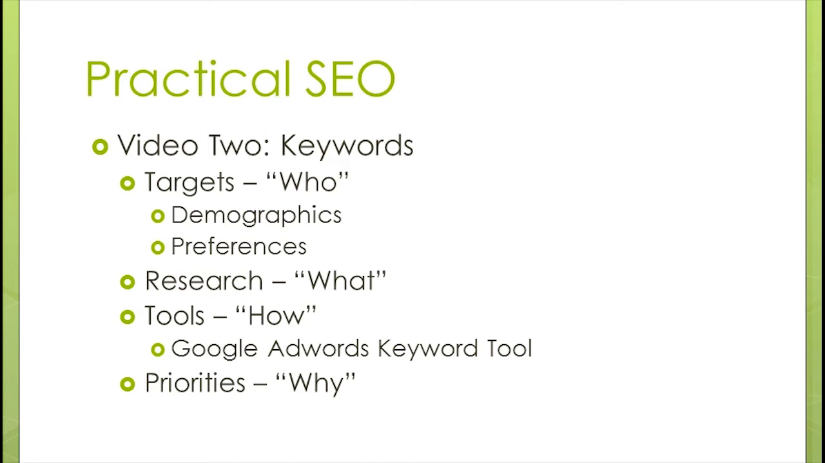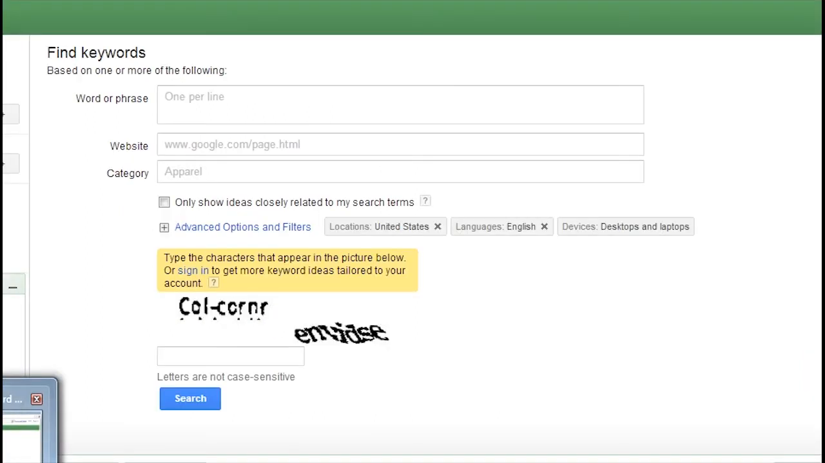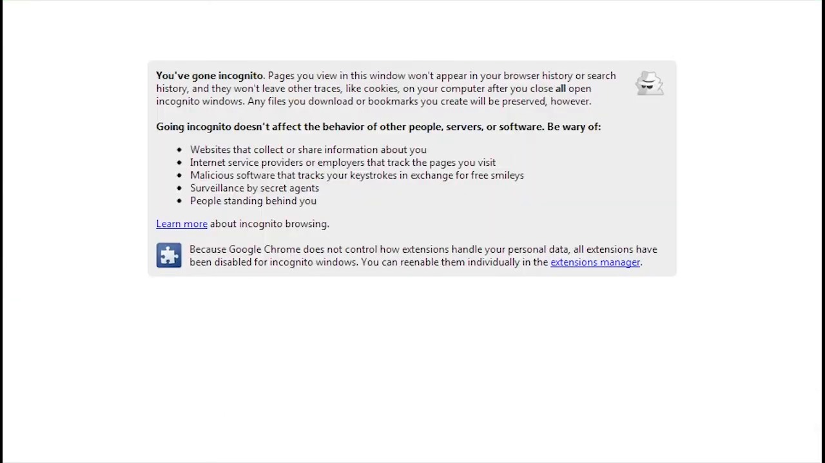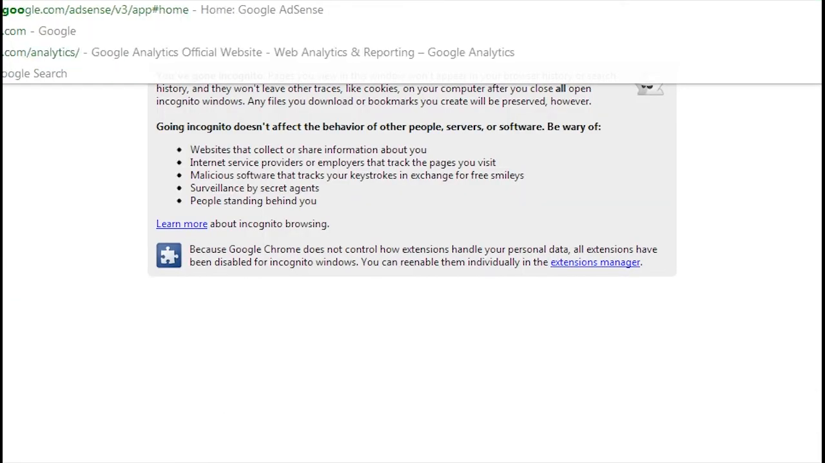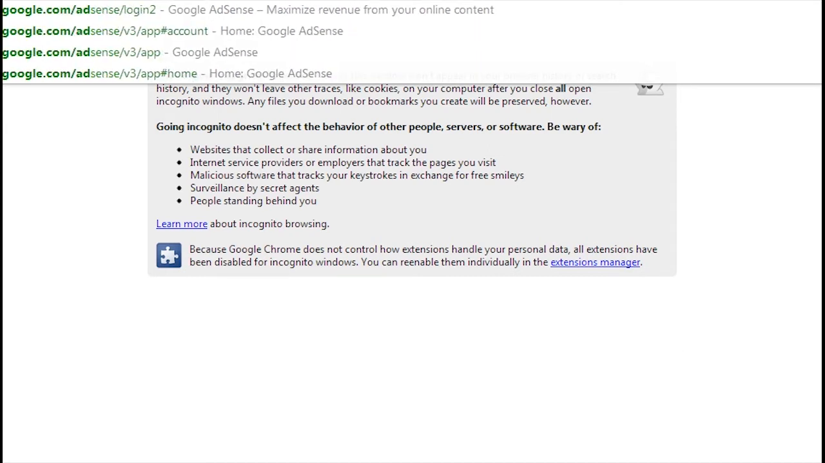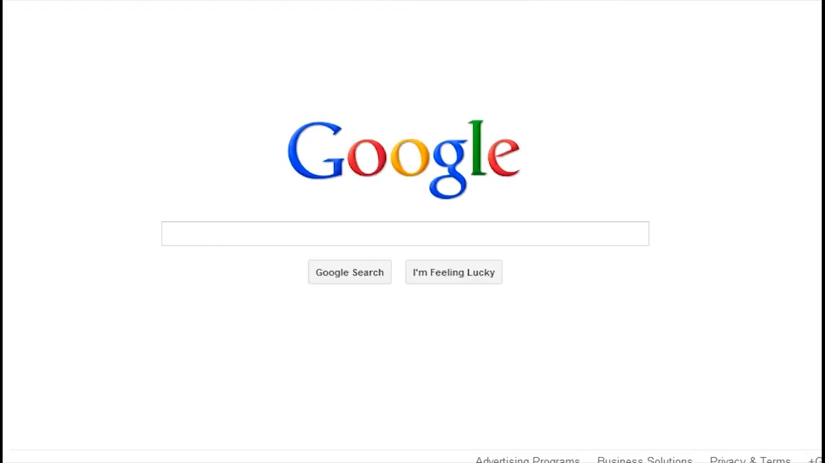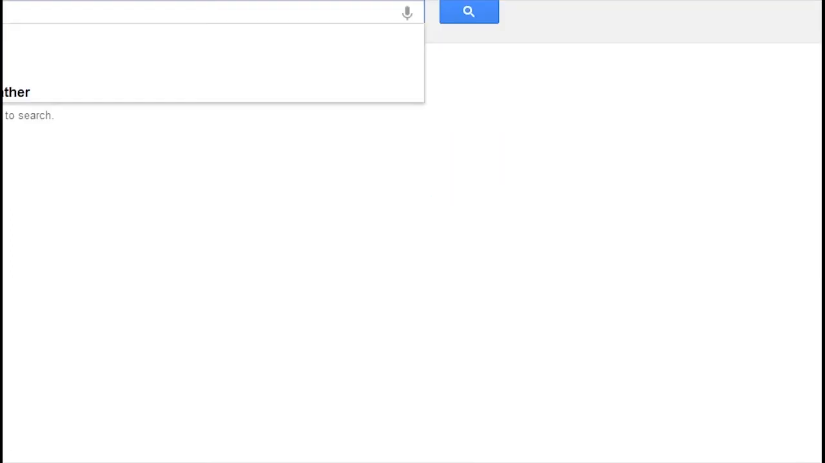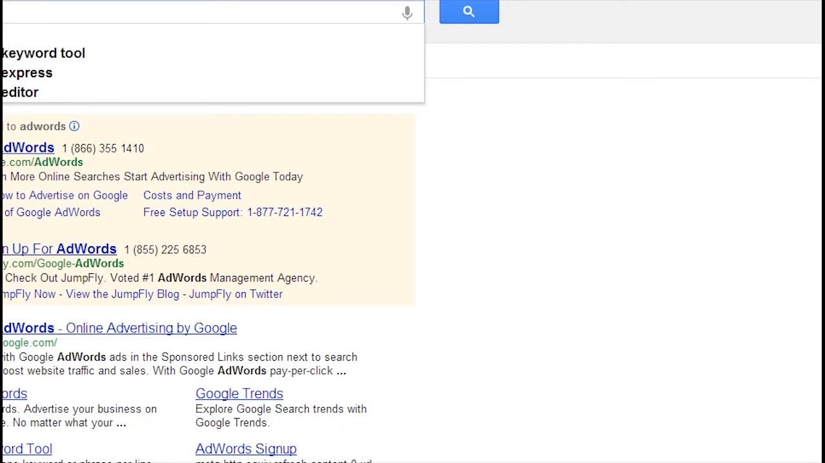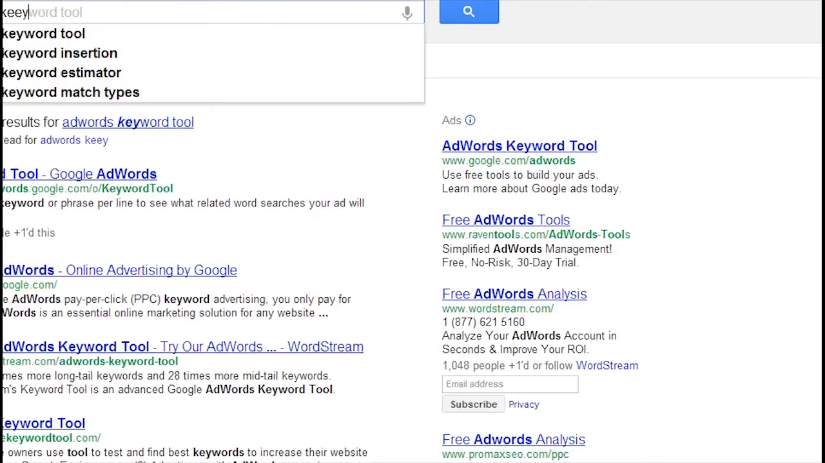Now, what I want to show you is the actual Google AdWords keyword tool. And I'll show you how you get there in a minute. I've already got it pulled up, but obviously you would go to google.com, the search engine, and then you're going to type in AdWords keyword tool.